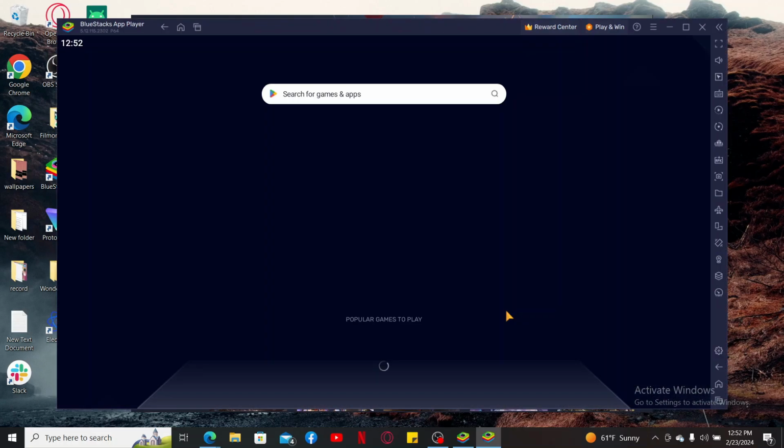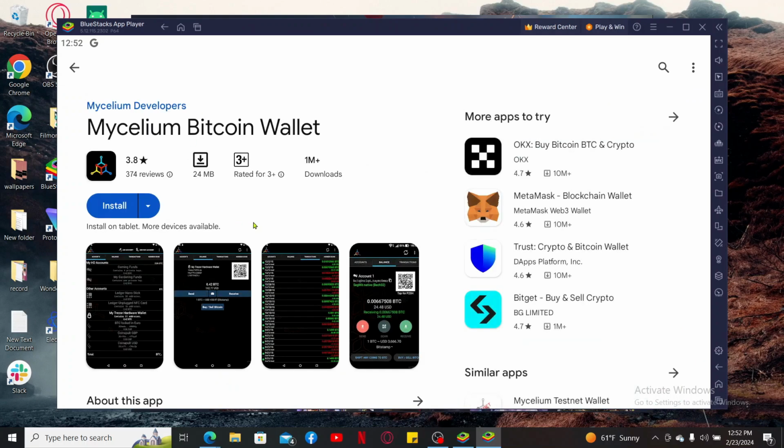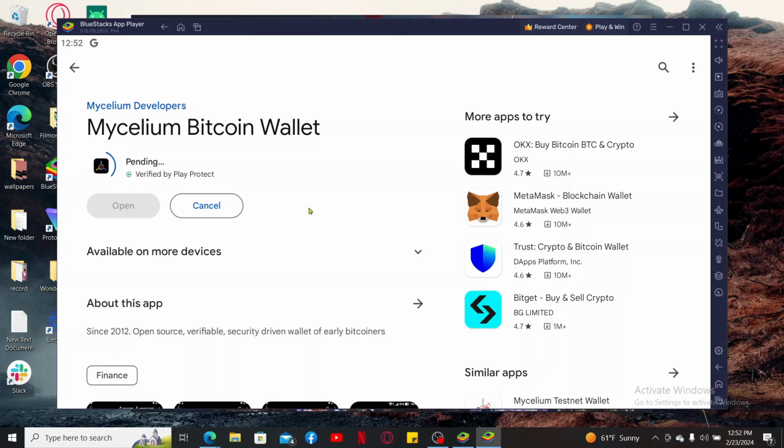homepage. Now, once you see this interface, go to the search box at the top and type in Mycelium. Once you see this Mycelium Bitcoin wallet application in the search result, click on Install. Wait for the app to download and install on your device, which will take a couple of minutes. And once it is done, you can open up the app by clicking on the Open button.